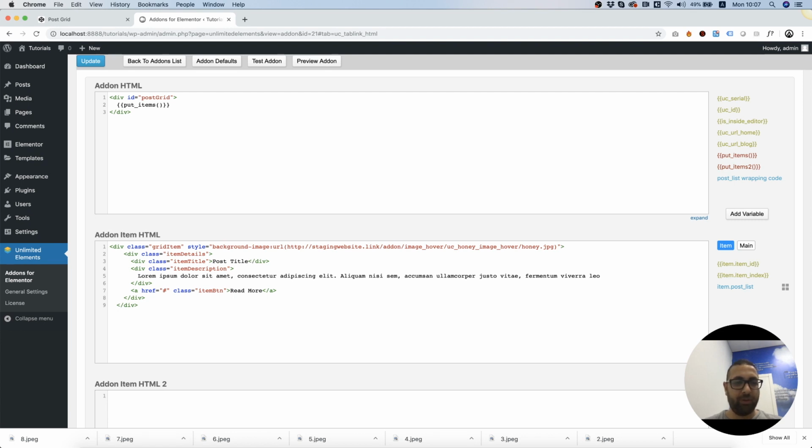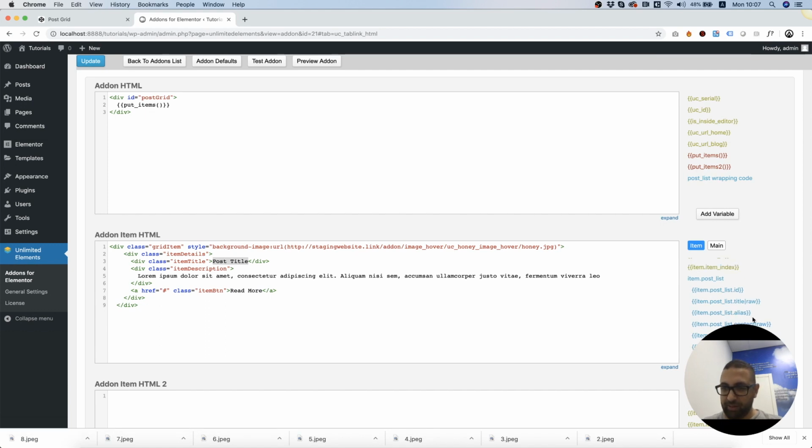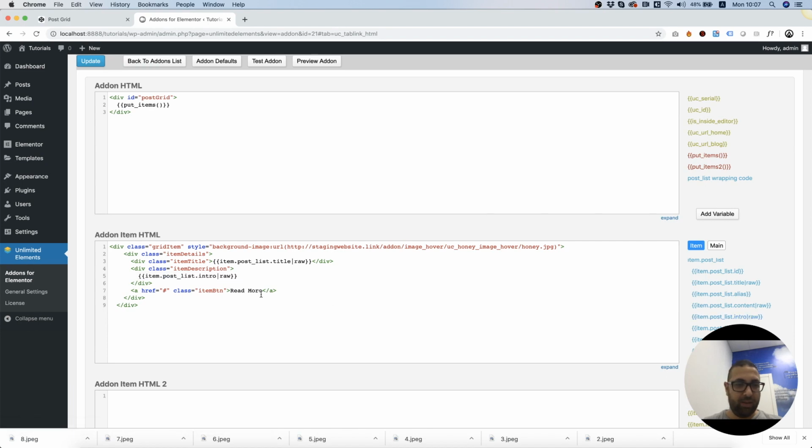Next thing I'm going to do is change the title to be a dynamic title that's going to come from our posts. And over here you can see there's a show all fields button for the post, and we need to select the exact field we want to populate into this HTML. So I'm going for title, and the description we can go for intro text. And for the link, we're going for post link.